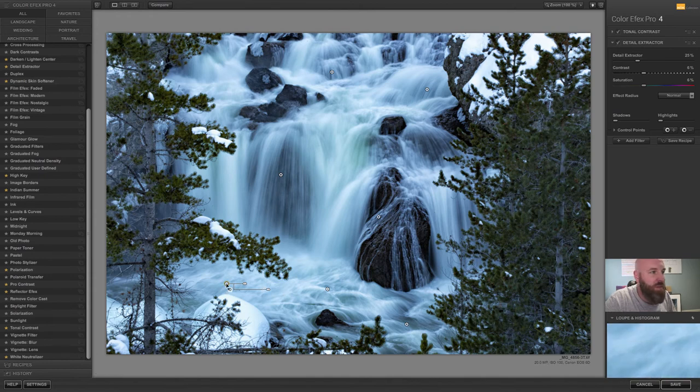Another thing that I haven't mentioned is if you drop a point and it's not in the right place, you can always go back to it and move it around. So if I wanted to move that down here, I could. Or if I wanted to just move it way up here. And you'll notice as I move it up there, you can see exactly what's happening as I turn this on and off. So really, really great, powerful tool.